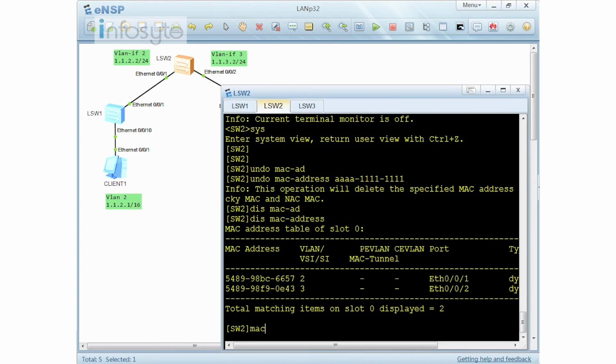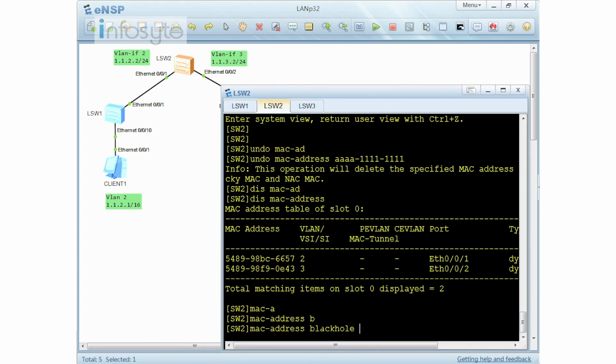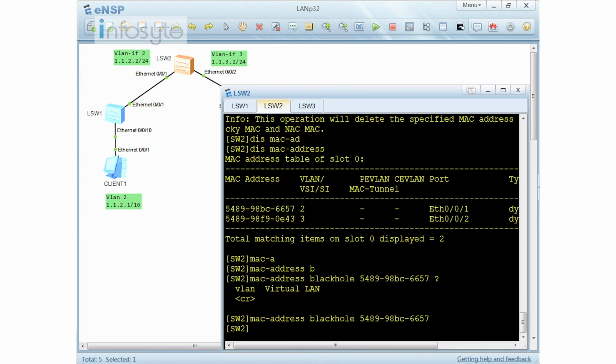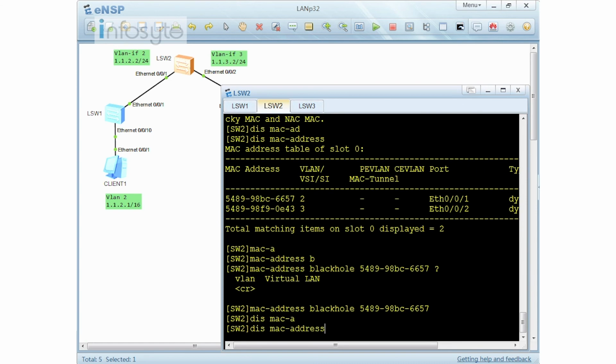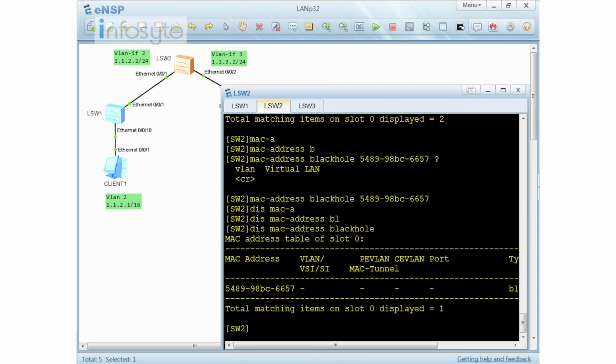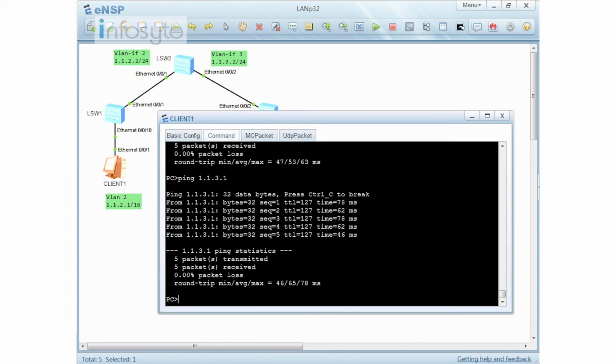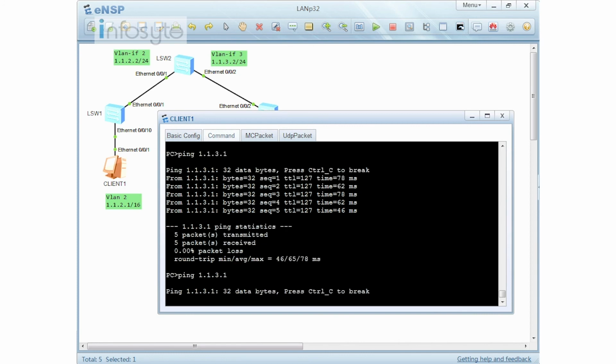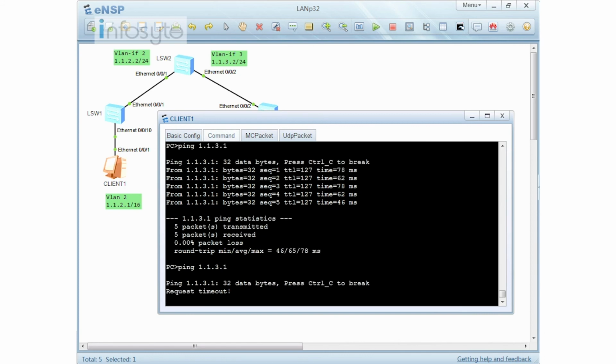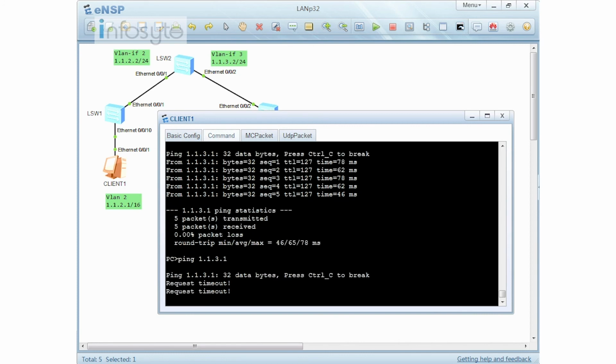What I need to do is just do a MAC address black hole, and I just copy this MAC address here. Okay, that's about it. So that is a black hole. Display MAC address black hole. So I have one that is being black holed. Just now you can see that it's pingable. Now I'm going to do one more time. As you can see, it's timeout because this MAC address has been black holed.